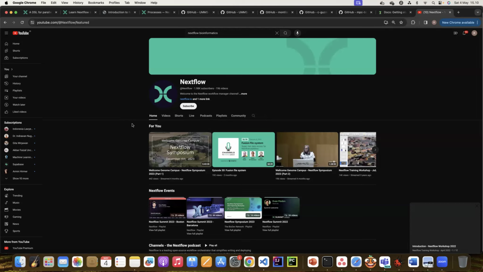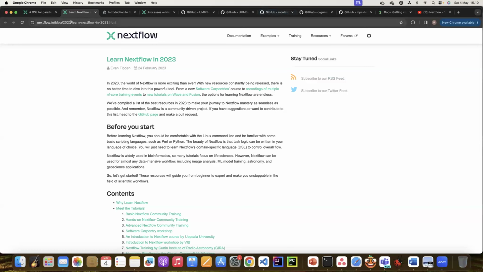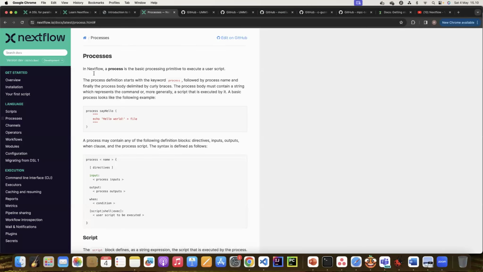And if you see papers published using Nextflow, I think it's growing very fast. If you see in medRxiv or bioRxiv, there's a lot of paper regarding pipeline reproducing using the Nextflow. Okay, so let's start learning Nextflow. The website is at nextflow.io. Can you open it?